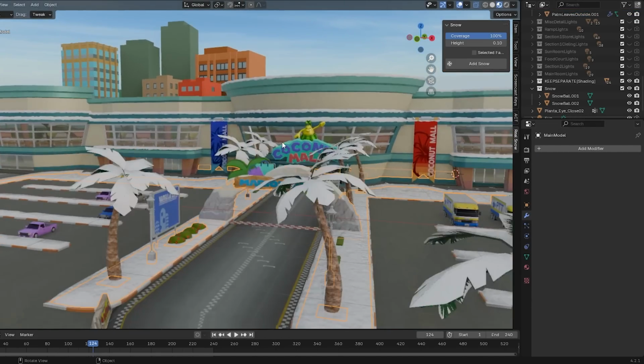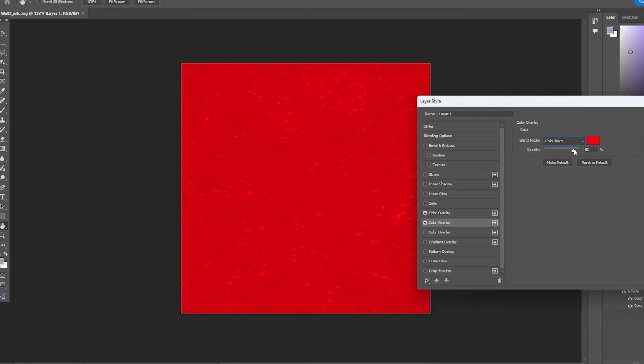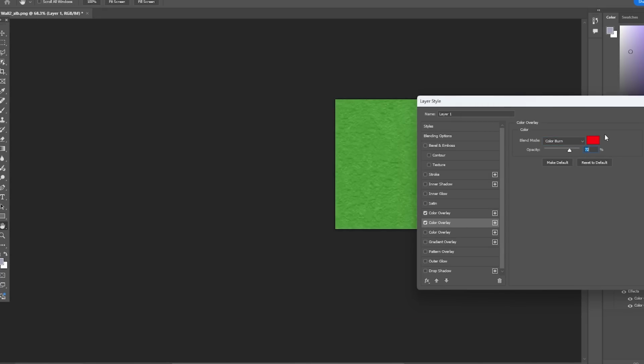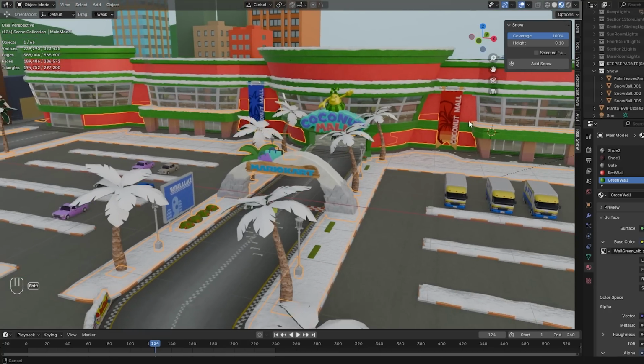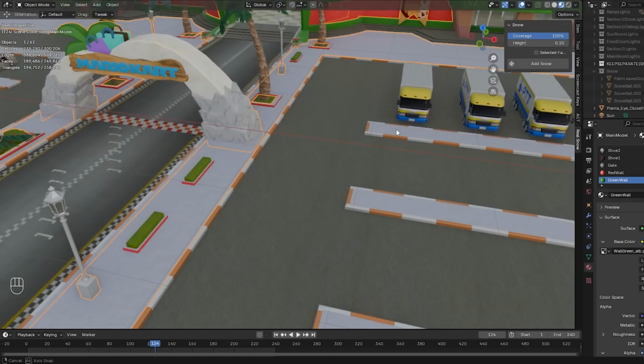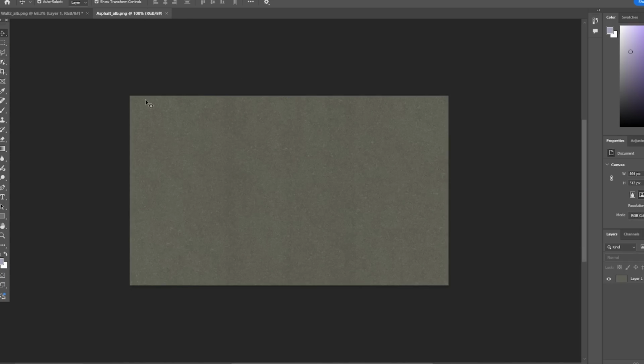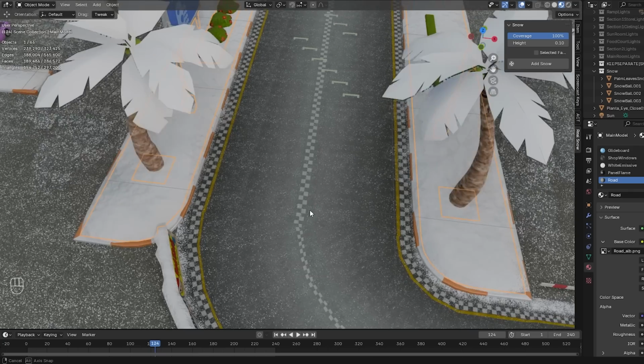That's a lot better. Next, I'm gonna go ahead and repaint this place, which is as simple as putting the wall materials in Photoshop and doing a couple of color overlays on them. And now we've got a snow-covered green and red Coconut Mall, but the snow isn't quite convincing enough, so I'm gonna sprinkle some onto the concrete and road, which I did by throwing the materials into Photoshop and using a spray brush on them. This looks a lot snowier now.